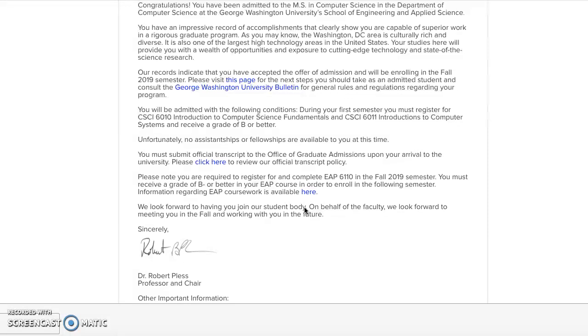Another important bit of information that can be found in your letter is the availability of any funding opportunities that may be available to you. Some students will see it clearly stated on their admissions letter that they have been awarded a fellowship and the amount of this fellowship. If no fellowship or other funding opportunities have been awarded, you will see something along the lines of, "Unfortunately, no assistantships or fellowships are available to you at this time."